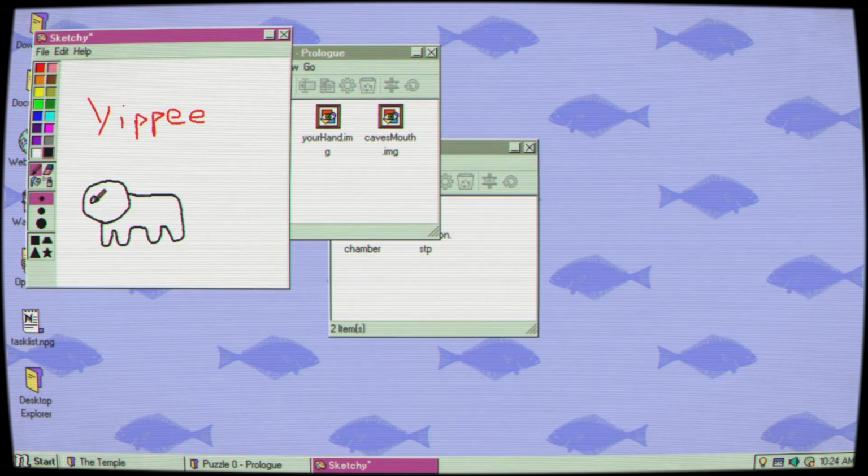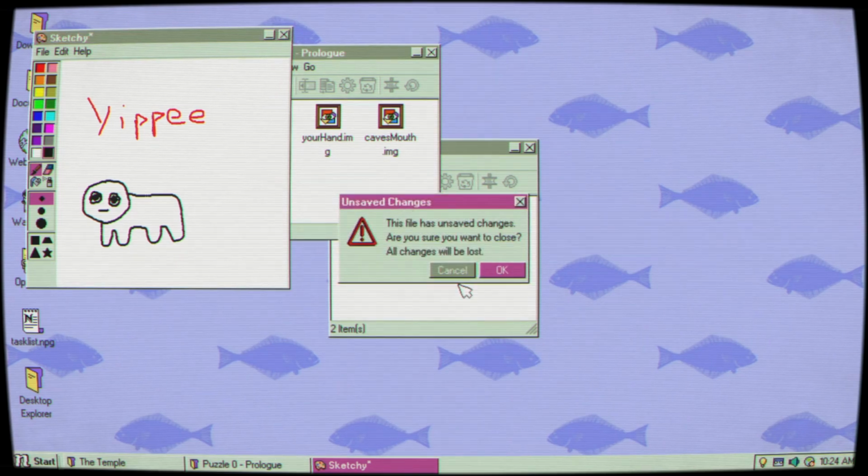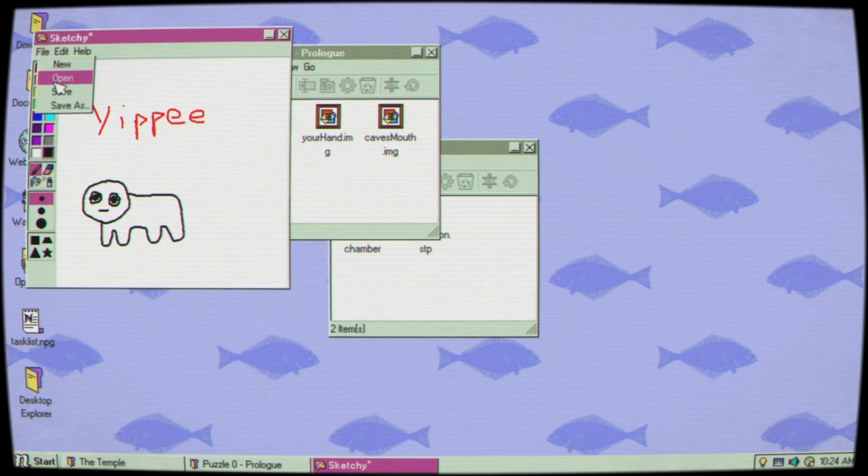Is this meme too old to be funny? Yippee! Oh, can I save him?